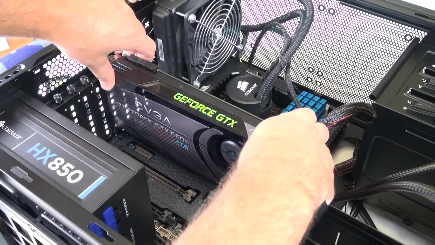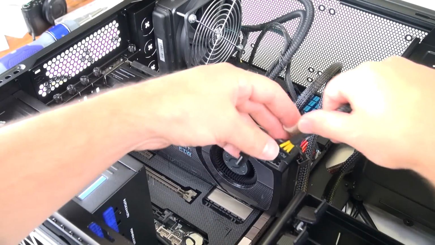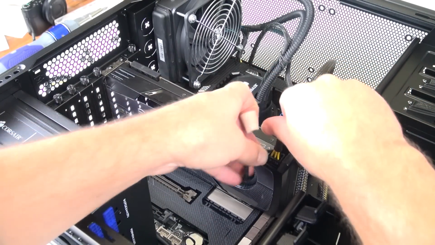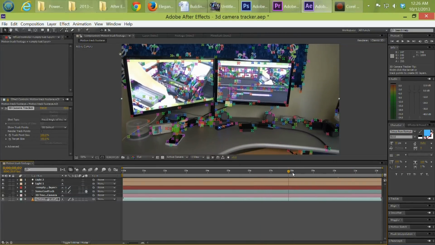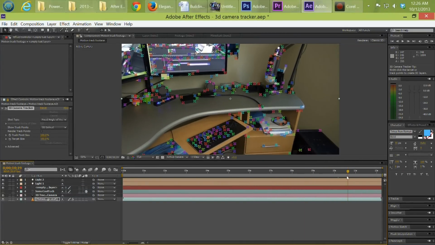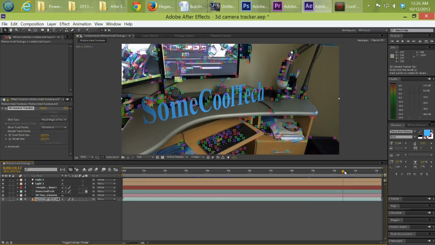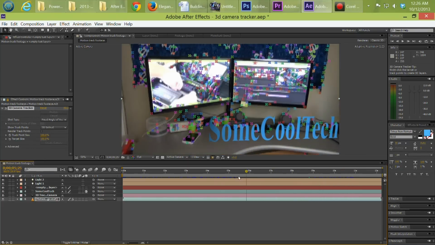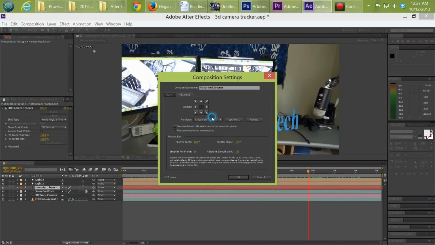To run this card, you'll need some extra power, so it's got some connectors that go straight to your power supply. I'm using a Corsair 850W power supply, which works well for Haswell CPUs and is good for future upgrades. Hardware acceleration can be used in a lot of programs like Adobe's After Effects and Premiere. Here I'm doing some 3D motion tracking in After Effects, and the hardware acceleration comes in handy when you want to do ray tracing on your text.